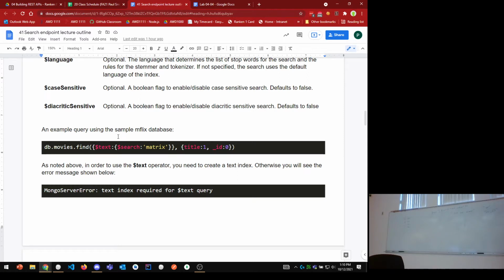Now, if you don't already have a text index set up, because this does require it to use this operator, you do have to set up an index. If you don't have a text index already created, you're going to get this error. This is if you're using the console. Mongo server error, text index required for a text query. So if you see this come up in your application, that's what that's about. It's saying you haven't created a text index yet for that collection.